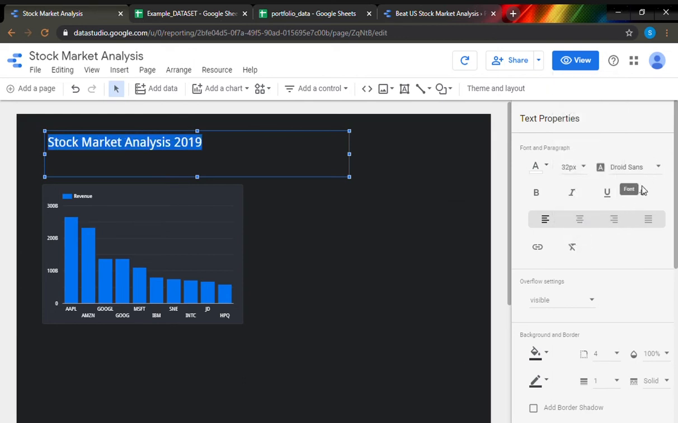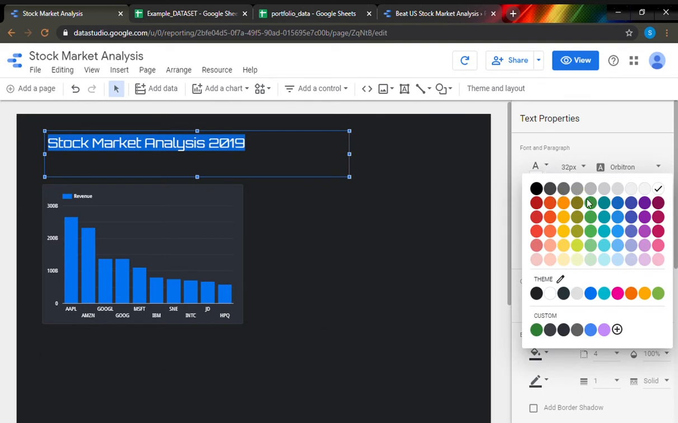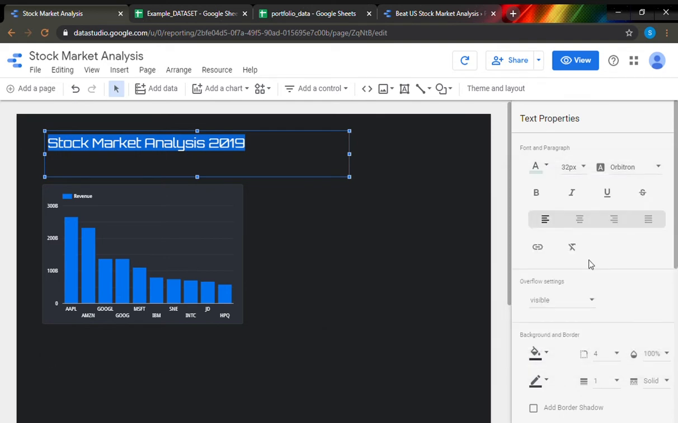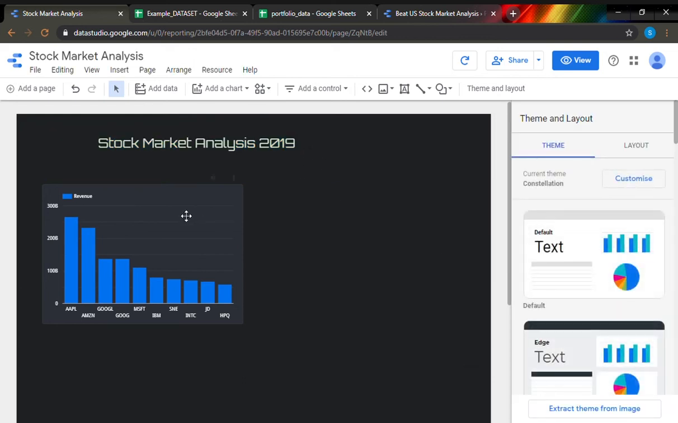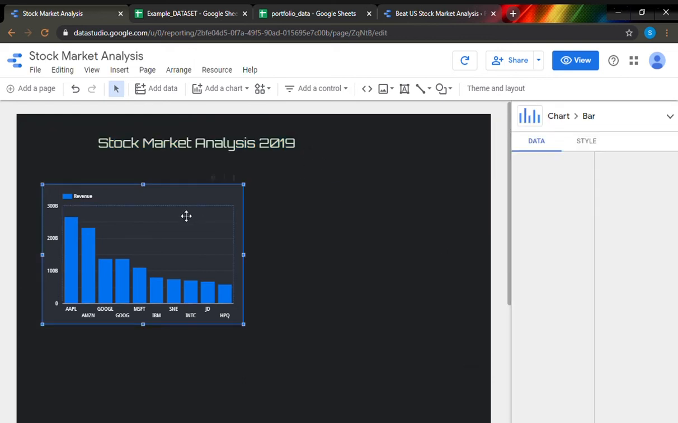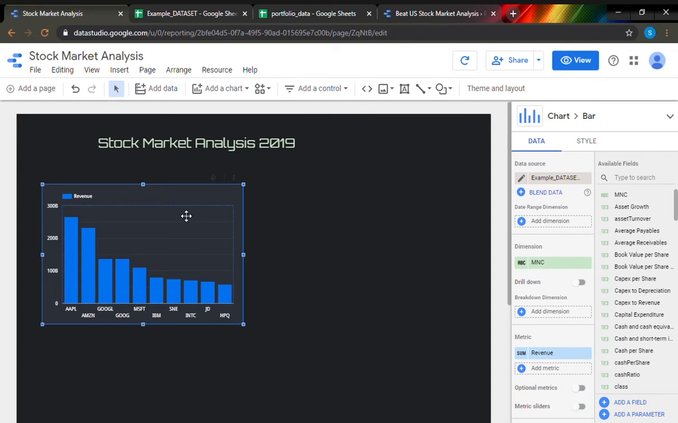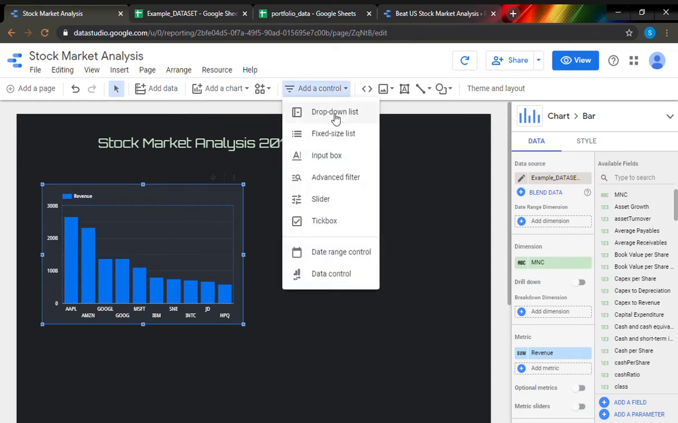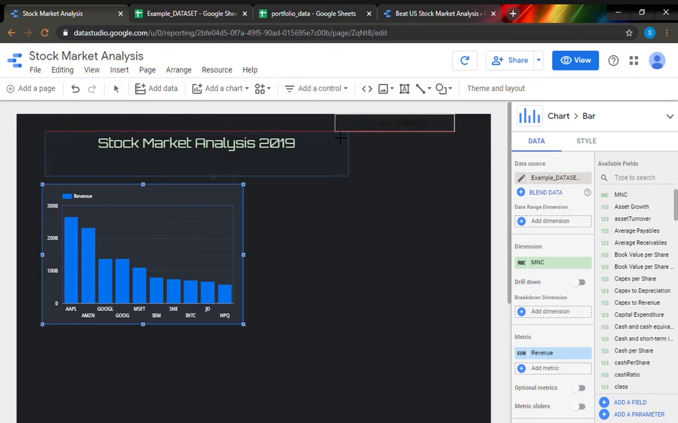Even the font, and even the color as per our need. Now we can even control this data while we are presenting or while we need to check. For this we can use add control. Here there are many options. I would be using drop down list.